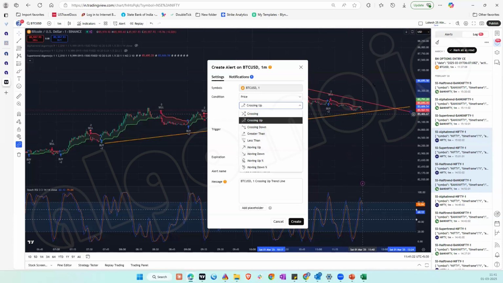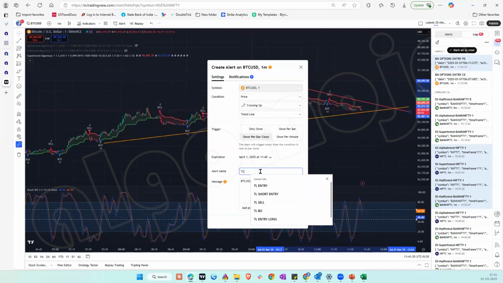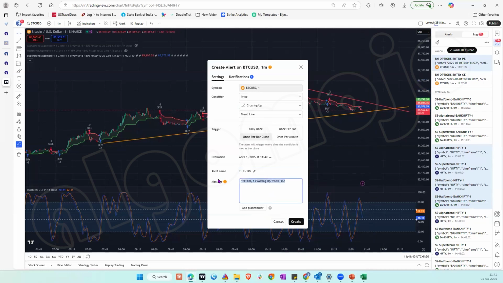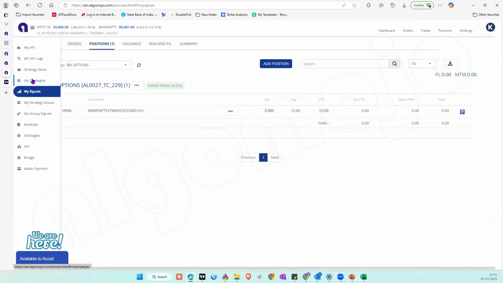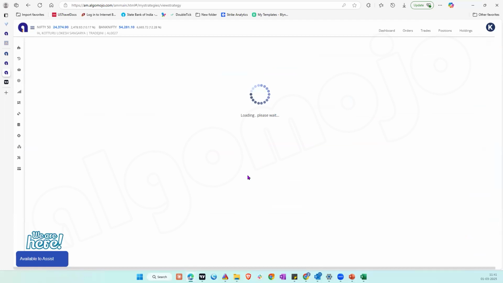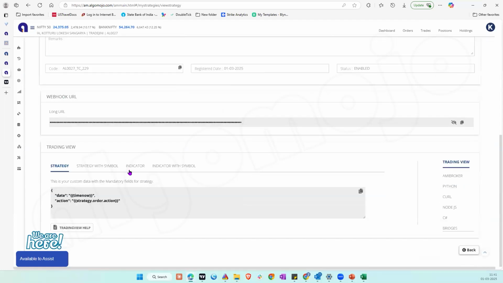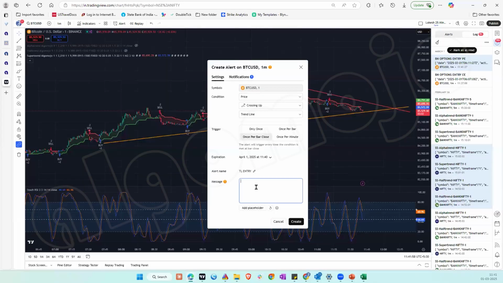Suppose you want an order to be taken when the price crosses up and closes above this trend line, you say crossing up and trigger once per bar close and give a name, TL entry. If you want a long to be updated, enter the message here, like go to Algomojo and take this message, the same message, the code that we use for indicators. Take this, say buy, and paste it here.